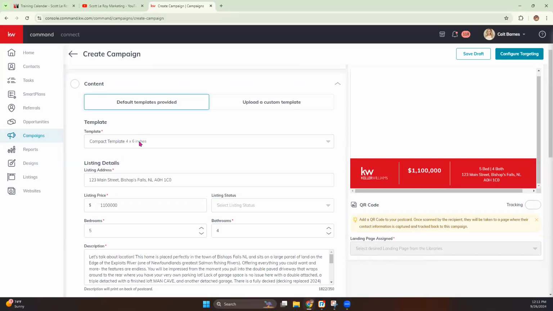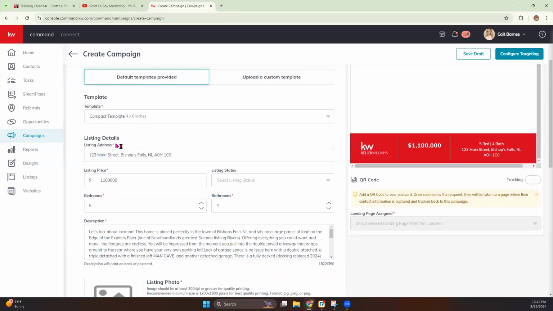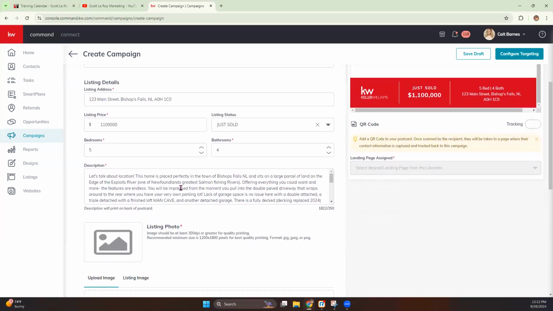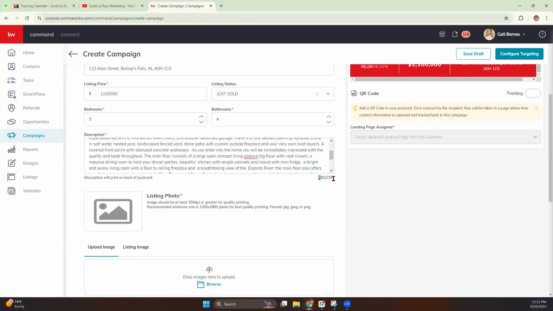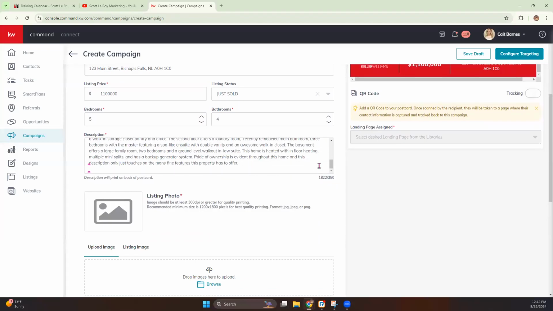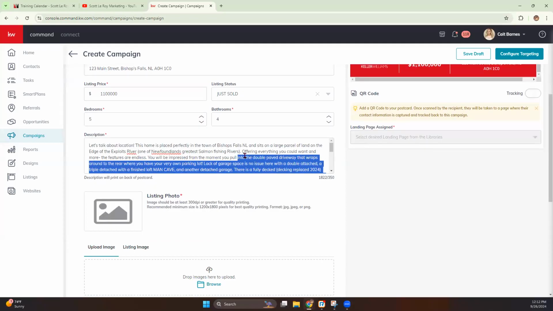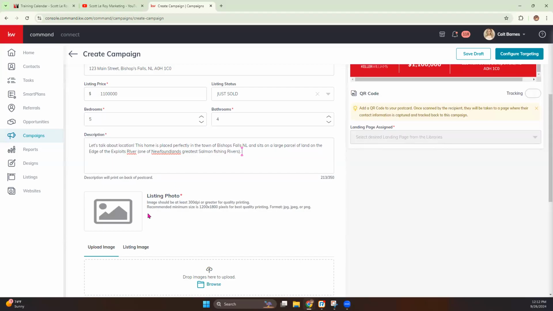Let's go ahead and select our photo first. So we have listing details. It's going to pull in the address and all of the information from the listing, from the MLS. We do need to decide the listing status. So is it just listed, just sold, coming soon? I'm going to go ahead and do just sold. You can edit the description. Of course, we are going to need to edit this because we are way over our character limit. So when it is pulling in, you do need to pay attention to that. I'm just going to delete a bunch of it.